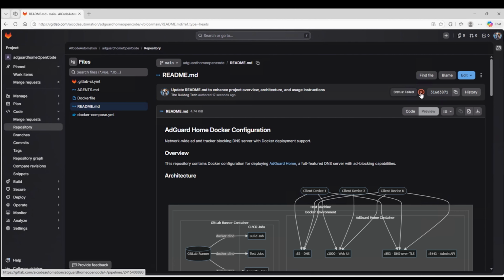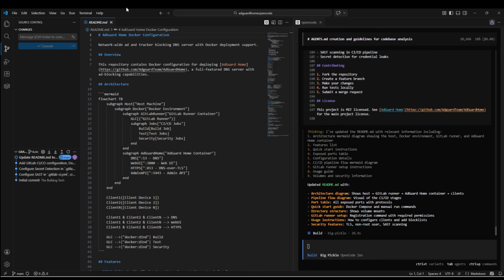This is going to fail as I don't have a GitLab runner set up at the moment. There is OpenCode installed and configured for running in VS Code.